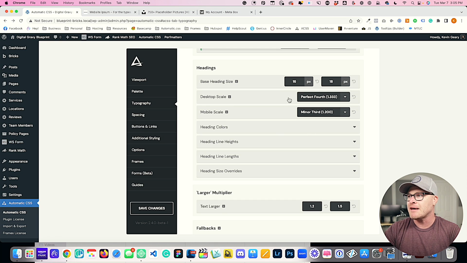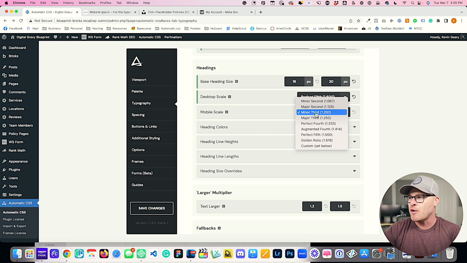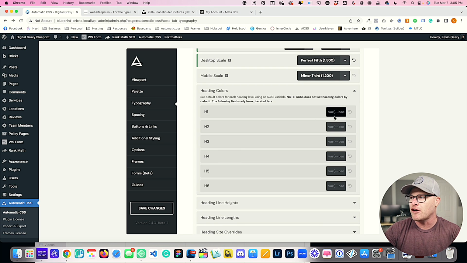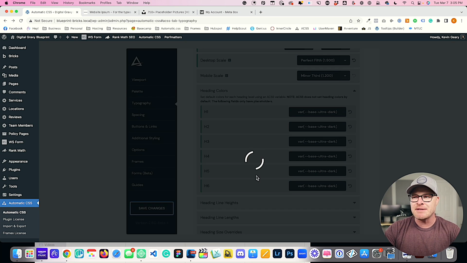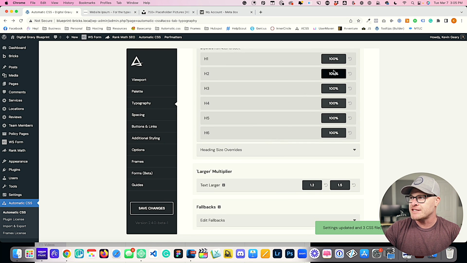For my headings, I am going with 16 and 20 as my bases. For my scale, I'm going with 1.5, and then I'm going with 1.2 as my mobile scale. My line heights are going to be 1.2. That's perfectly fine as the default. My heading colors, I just tend to leave these default or do the same thing I did with the text, base ultra dark, and just put that on all of them. And then we can always come and change these later, no problem whatsoever. Okay, my line lengths for these are set to 100% by default.